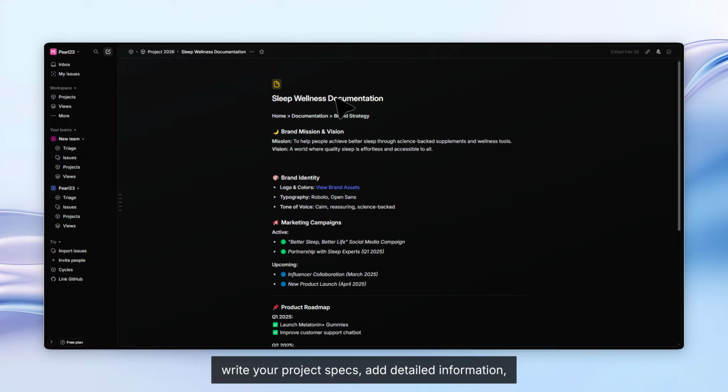Write your project specs, add detailed information, and even link to other issues or projects directly within the text. It's a great way to keep everything connected and easy to reference.